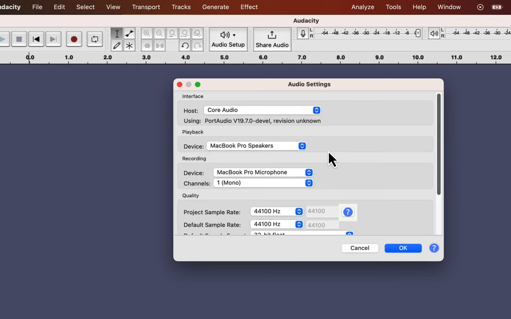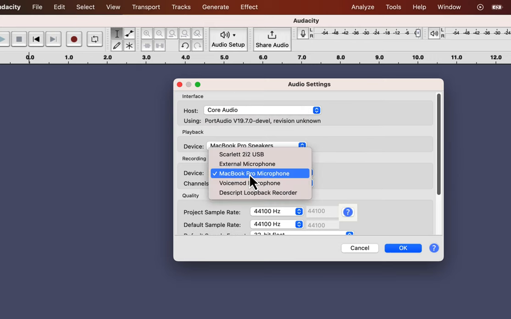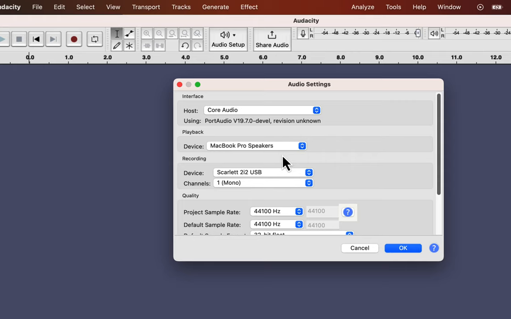For now, I will record a simple voiceover. For the recording device, I will choose Scarlett 2i2, through which my microphone is connected. You will see a different name if you are using another audio interface or a USB mic directly attached to the computer. After selecting the recording device, set the recording channel.